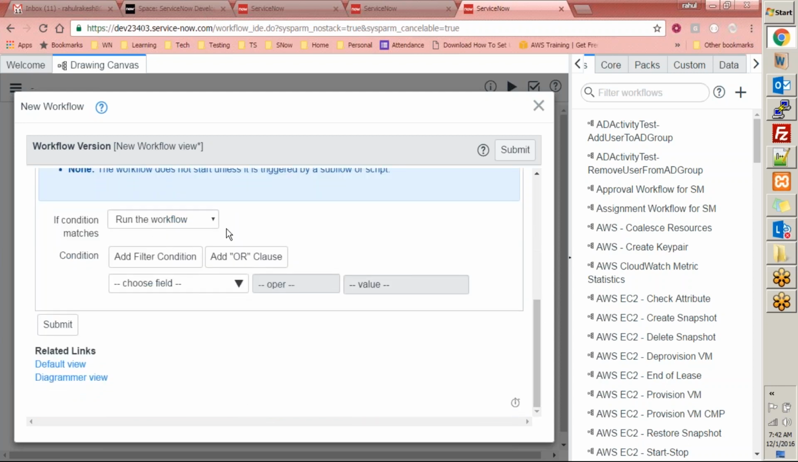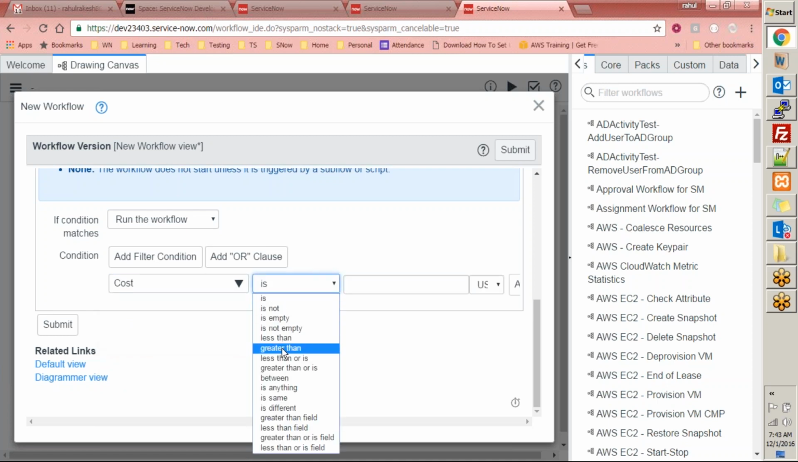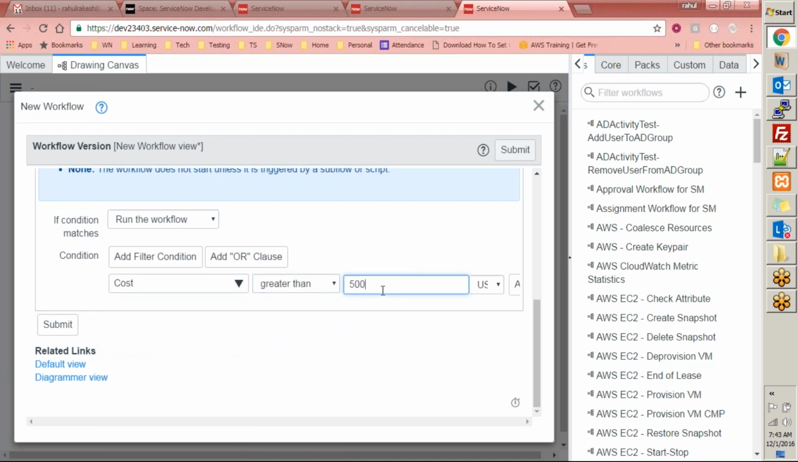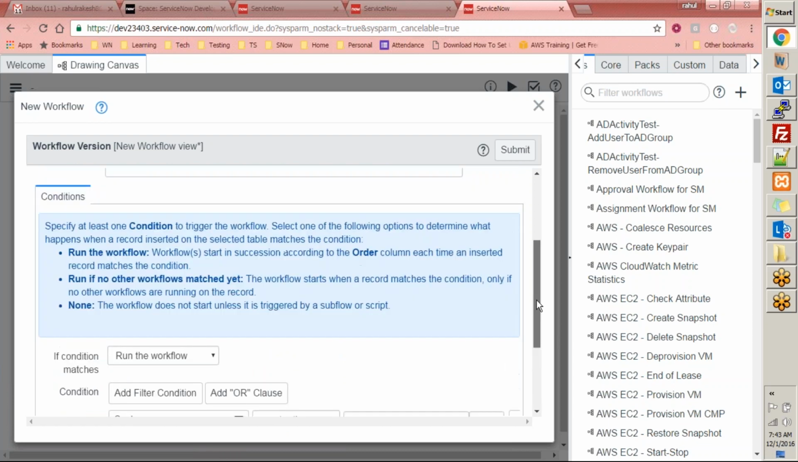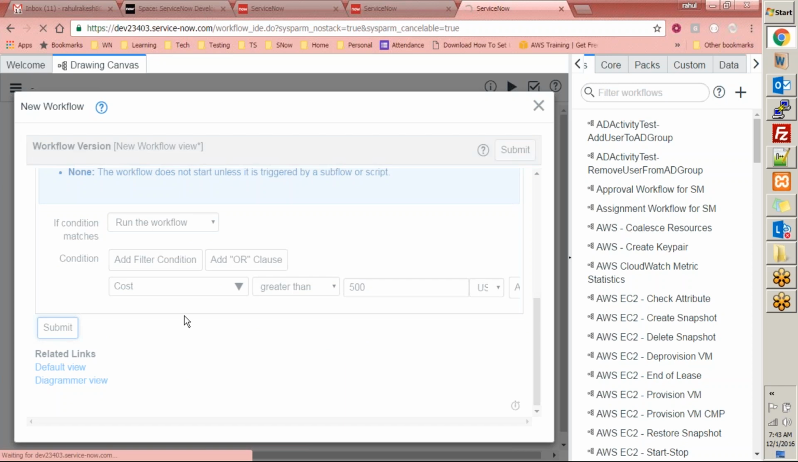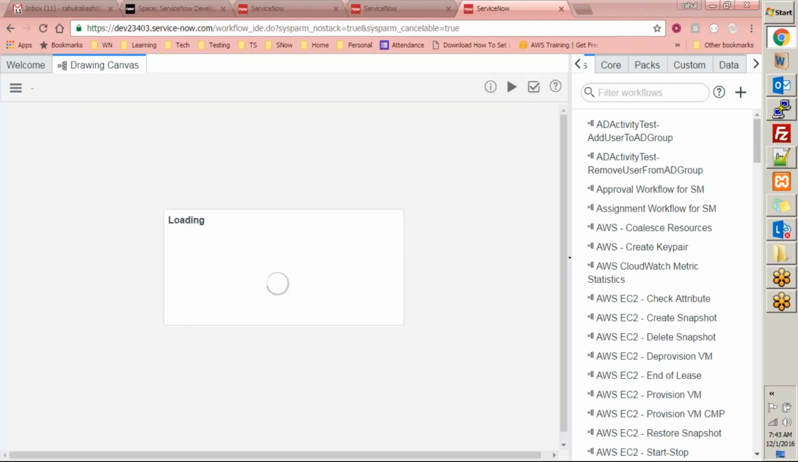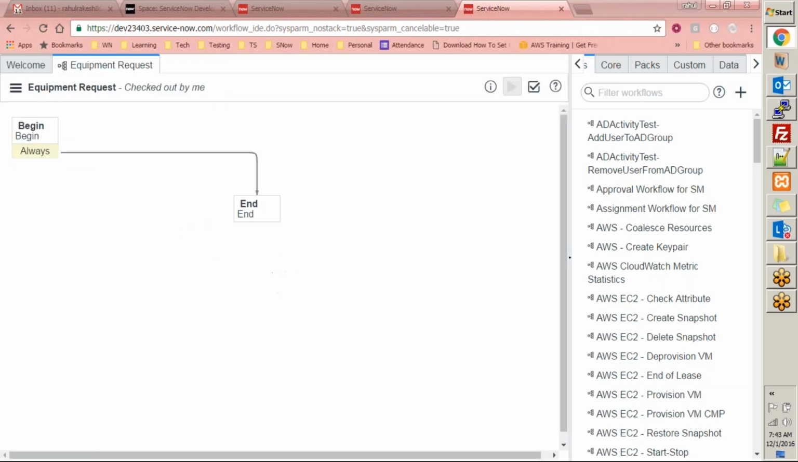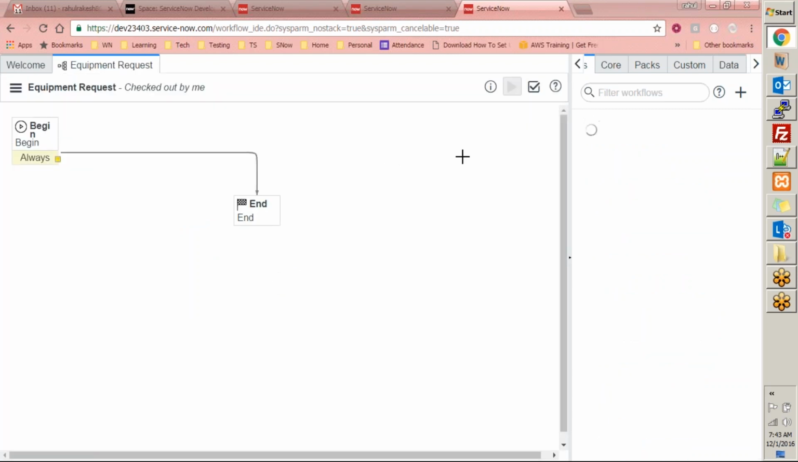If the condition matches, you have to run the workflow, and the condition is cost is greater than 500 USD, right? So based upon this condition, you submit the workflow here. It will give you a blank slate, and on that blank slate you can go ahead and add your workflow activities.